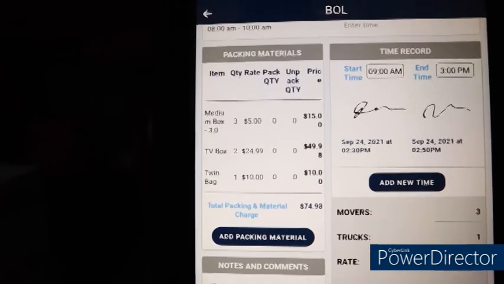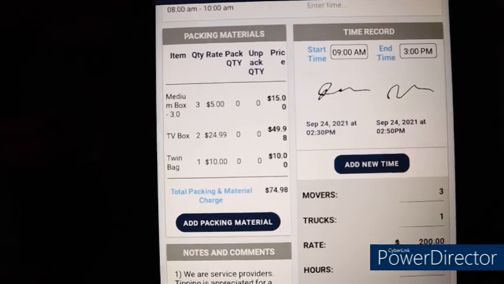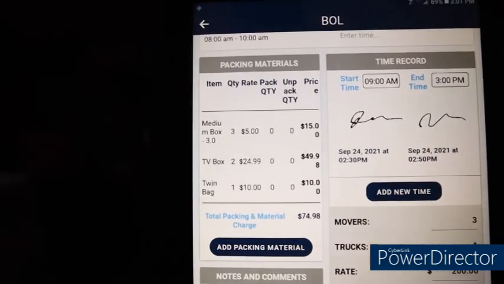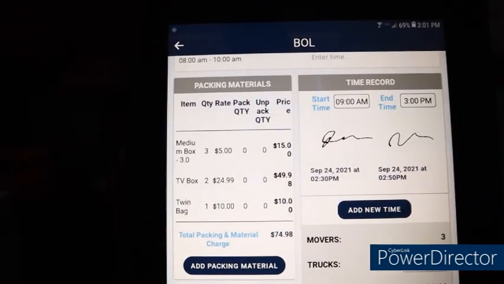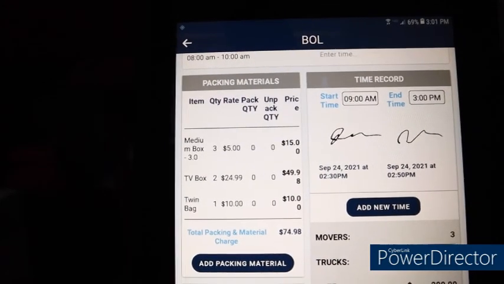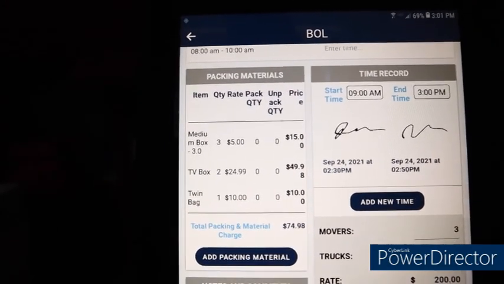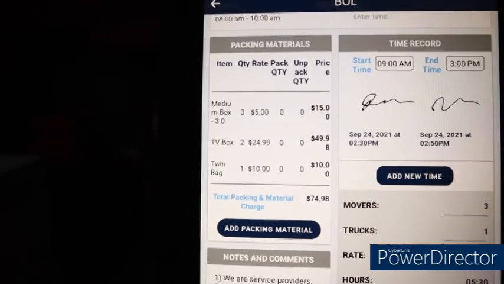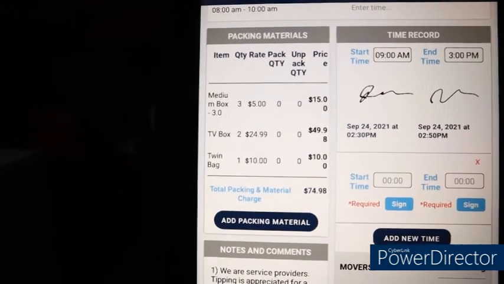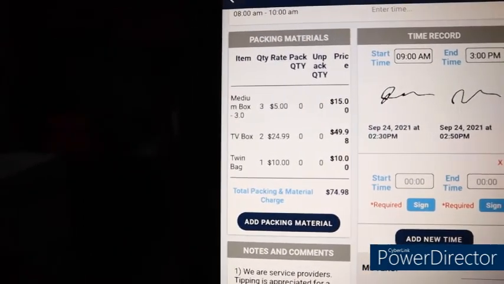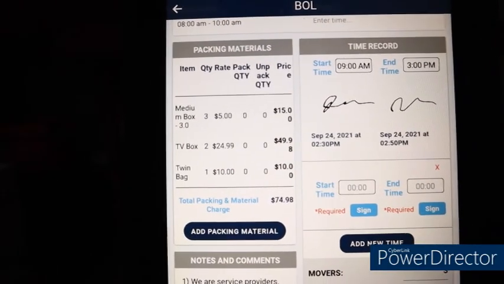And finally, on some moves that might take multiple days, say we load a customer one day and offload them the next day, you will still want to get a start and end time on each day. So say, for example, this job today we only loaded and we started at 9 a.m. and finished loading at 3 p.m. And then let's say the next day we're starting a new time, you'll want to click this box here when you arrive at the customer's home and do that whole process all over again with your new start time and at the end of the move, a new end time.